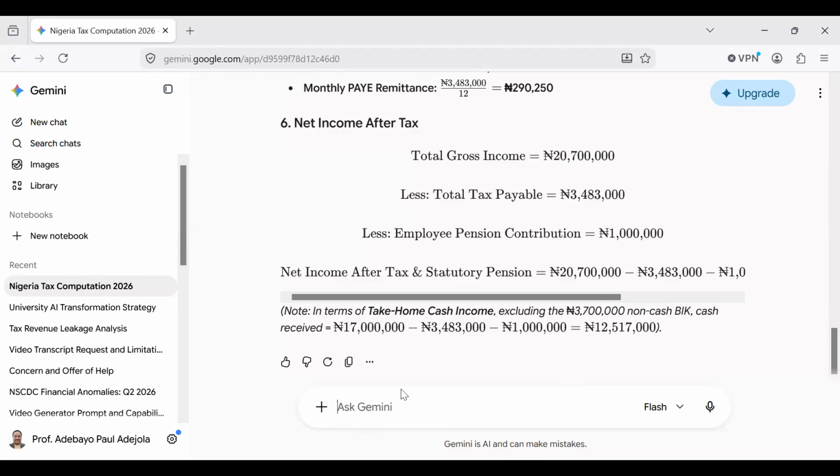But as professionals, I want us to check something here. See my cursor, if you can see it blinking. See my cursor somewhere. Immediately after that, ask Gemini. Can you read what is here? Gemini is AI and can make mistakes.